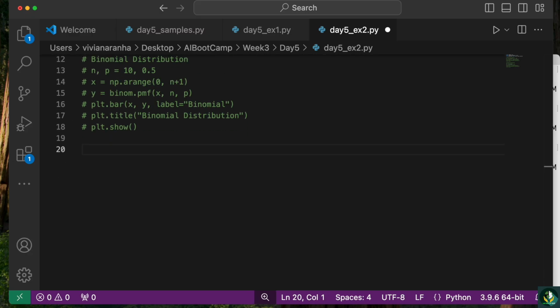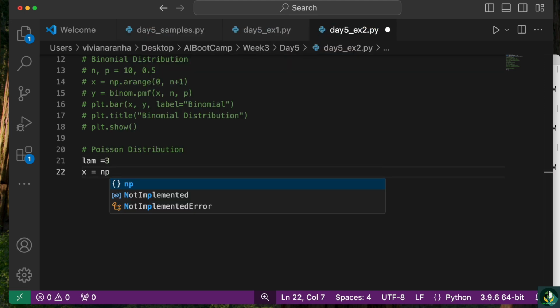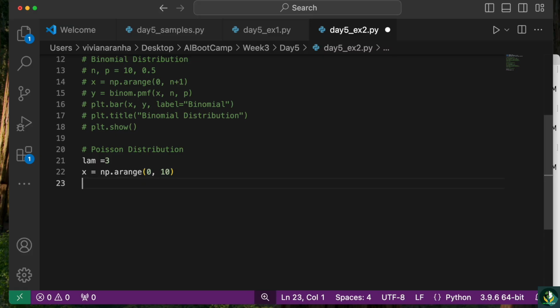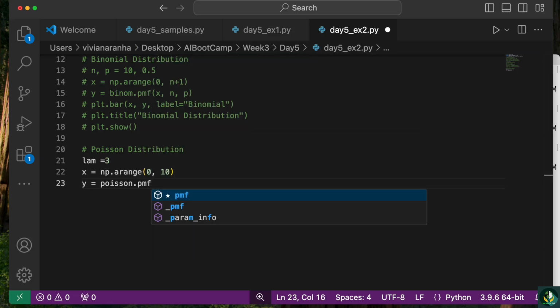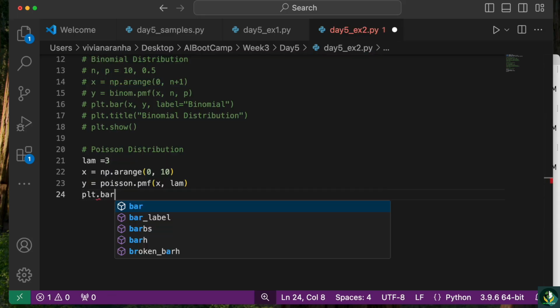Next one that we have is Poisson distribution, and for this we'll say lamb equal to 3, so we need lamb and x, y. x equal to np.arange, I will say 0 to 10. Next, I need to give y equal to poisson.pmf, and this needs x and lamb values to it. Perfect. Now let's create the bar chart.